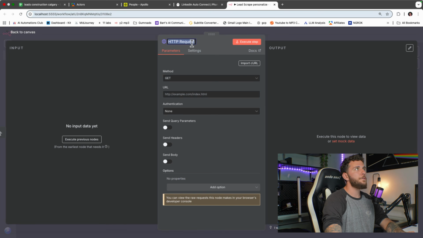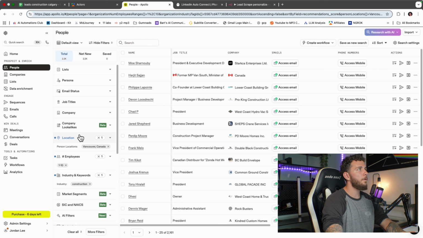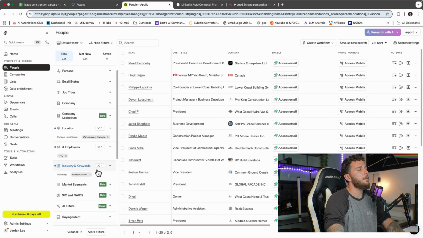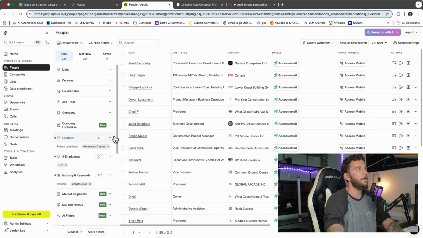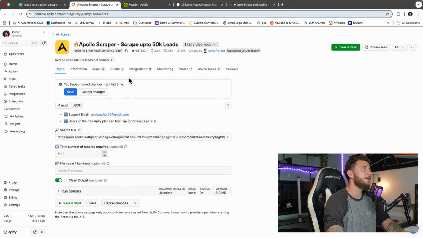The first thing we're going to add is an HTTP request, and this will be to run the actor. And what this is doing is pulling a URL from Apollo. So for example here, I went to people, I've added the location as Vancouver, Canada, selected 1 to 10 employees, and selected the construction industry. And so whatever industry and location that you want to use, you enter that into people in Apollo, and then you'll come over, you'll grab this URL here, you'll bring it over into your Apollo scraper, which allows you to scrape up to 50K leads.